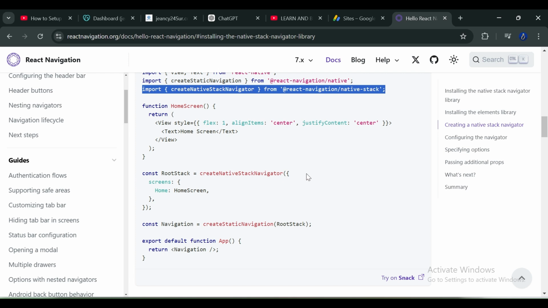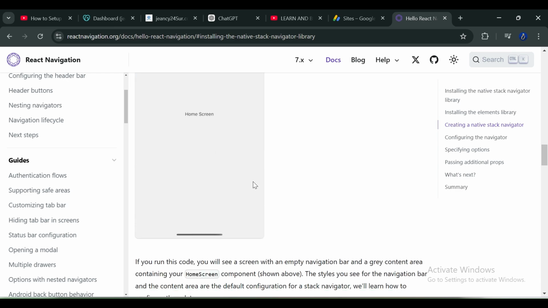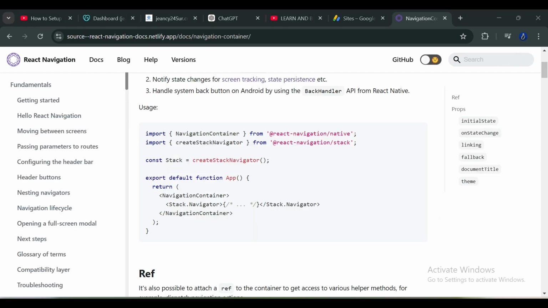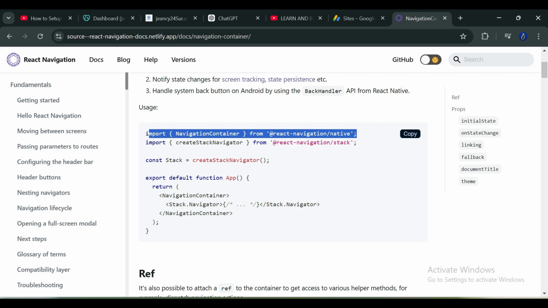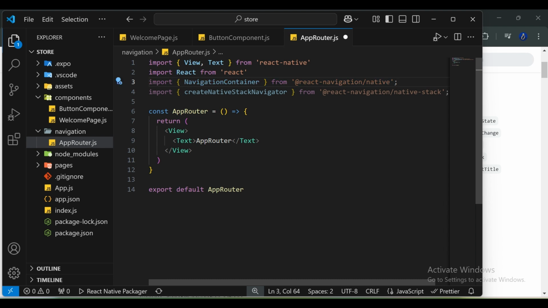And good. Now we are going to, let me come back. Now you come here and then look for, we have already taken stack navigation. Now we are going to take navigation container from React navigation native, right? If you don't want to type this, just come in and copy it in your project, right? So now what are we going to do?